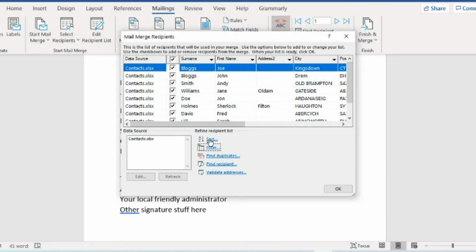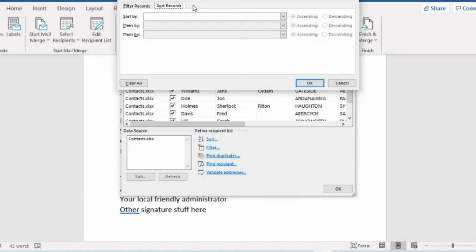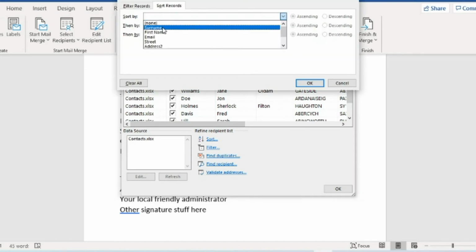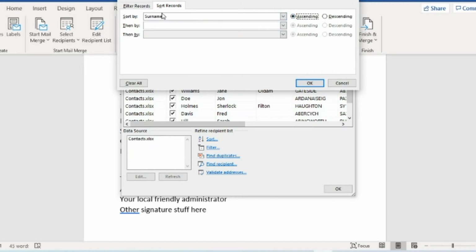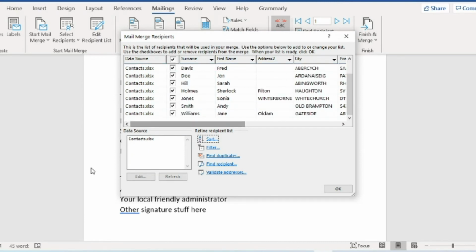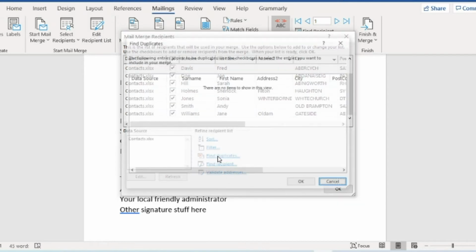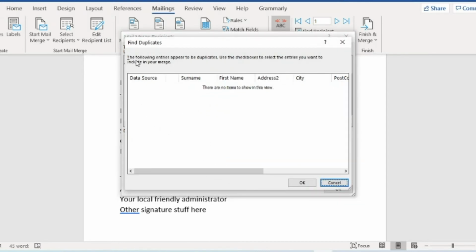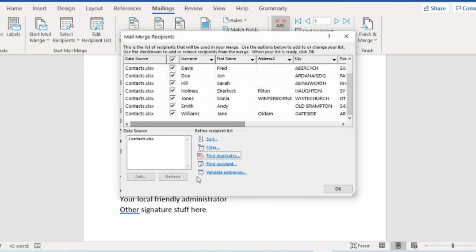And the other thing I can do as well is sort by the different fields. In this case I'll go by surname ascending, so that means it will sort from A to Z, or Z to A if you're in America. We can also find duplicates, which there are none.